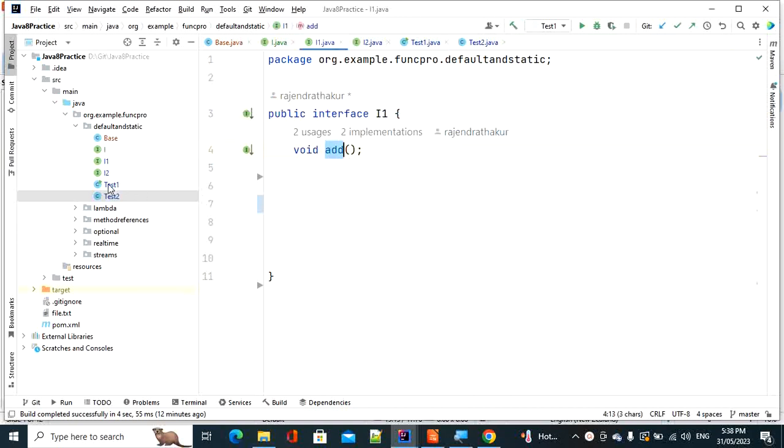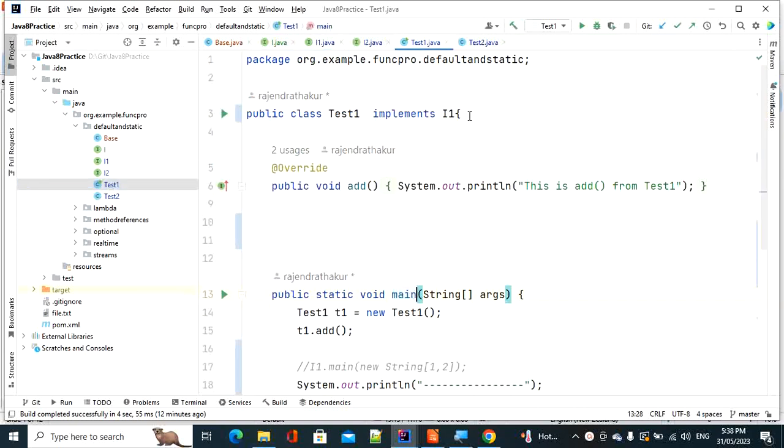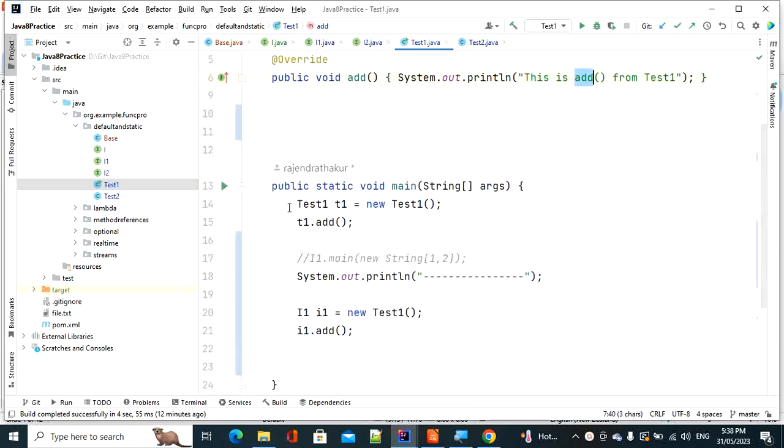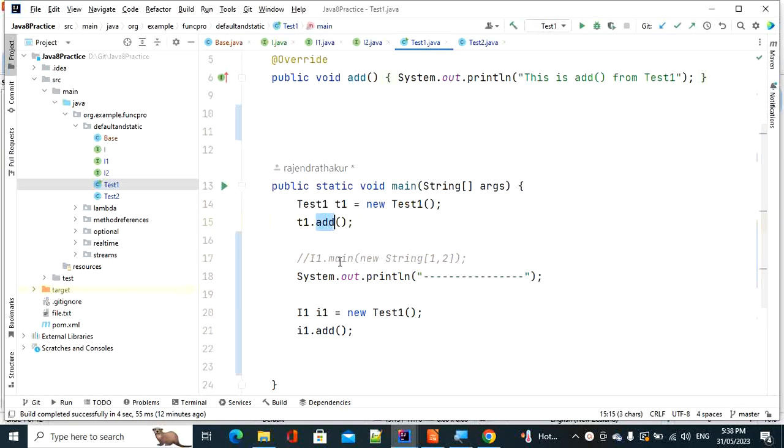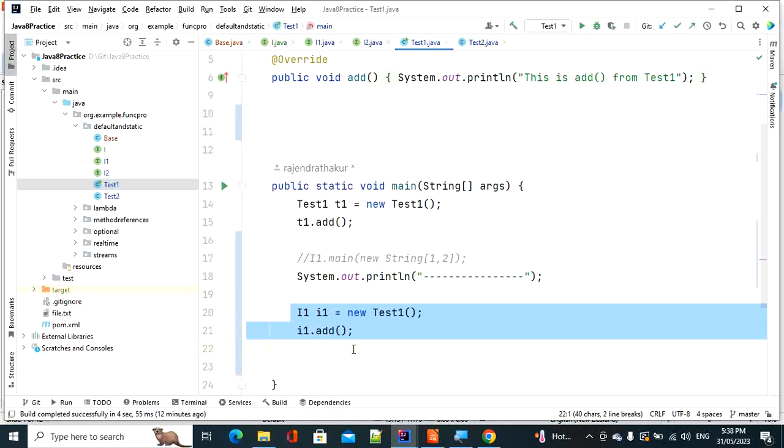I have two implementation classes. Here, if you see Test1, which implements I1, I have given the implementation for the same add method. So this is the add method from Test1. I just created an object for this Test1 and invoked this add method, and the same thing with the interface reference. A superclass reference can refer to a subclass object, and even an interface reference can refer to an implementation class object. So with this style also I just invoked the same add method.